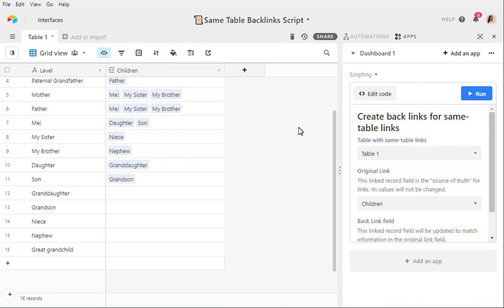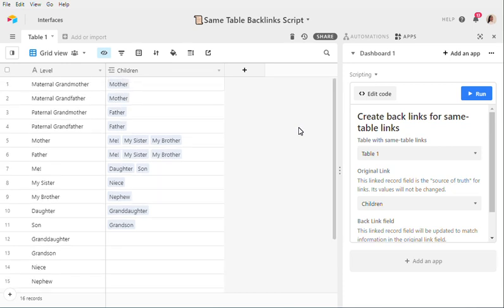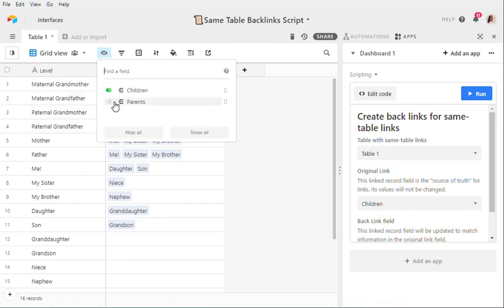Kuovonne here with a demo of my scripts for managing same table backlinks in Airtable. When you have a table that has links to another record in the same table, Airtable does not create that backlink field for you the way it does for cross-table links. If you want these backlinks, you have to manually create a second linked record field. So I have one here.